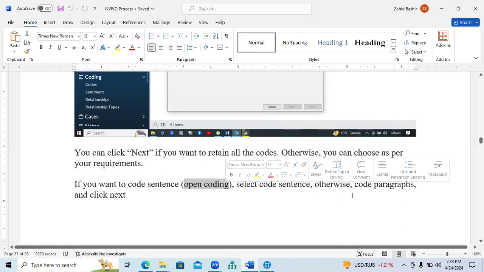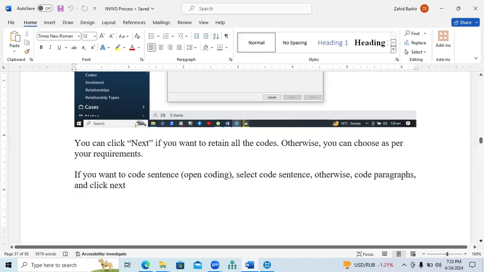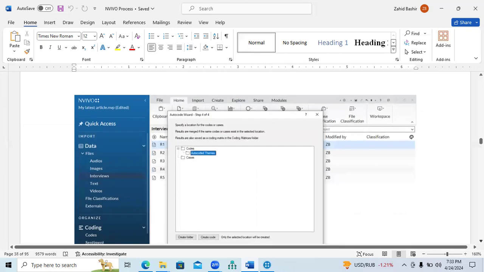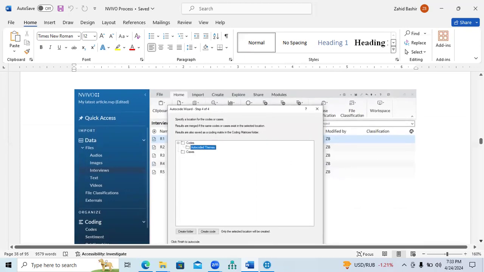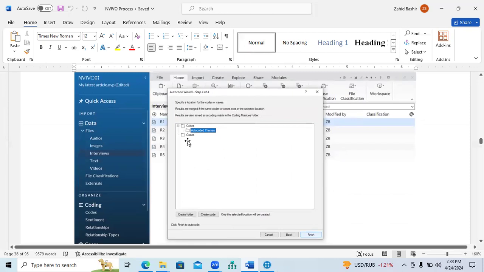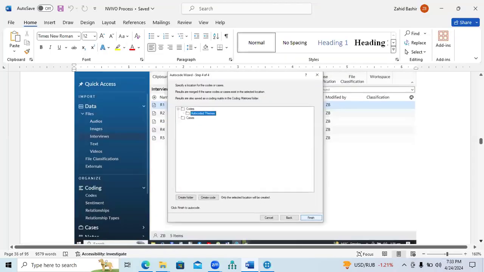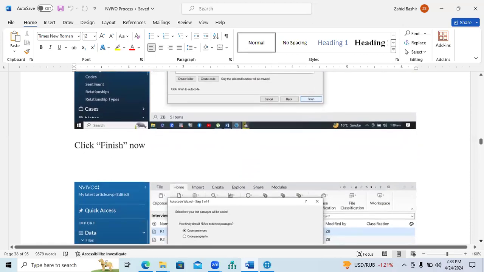If you select the paragraph, it basically means axial coding. So always try to align your research objective for auto-coded themes. It will look like this when you open it. Let me check. It's still showing 10 minutes. After 10 minutes, we would be able to see the auto coding procedure. In the meanwhile, we can discuss further.